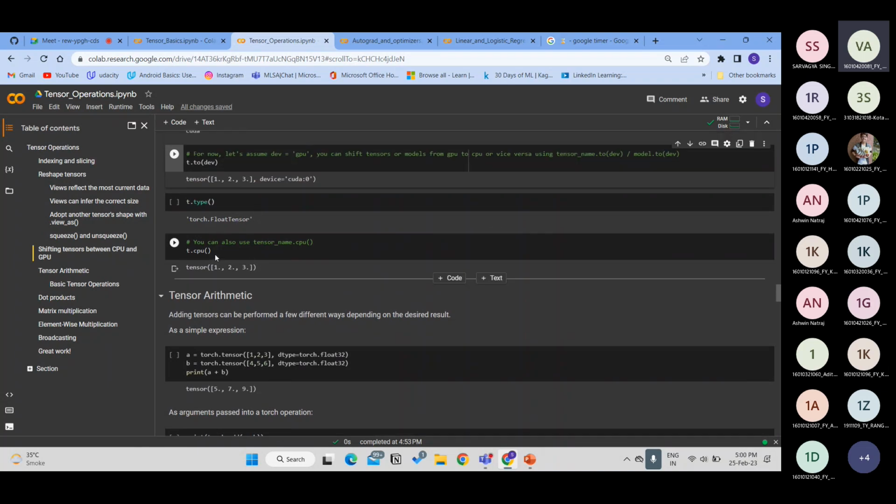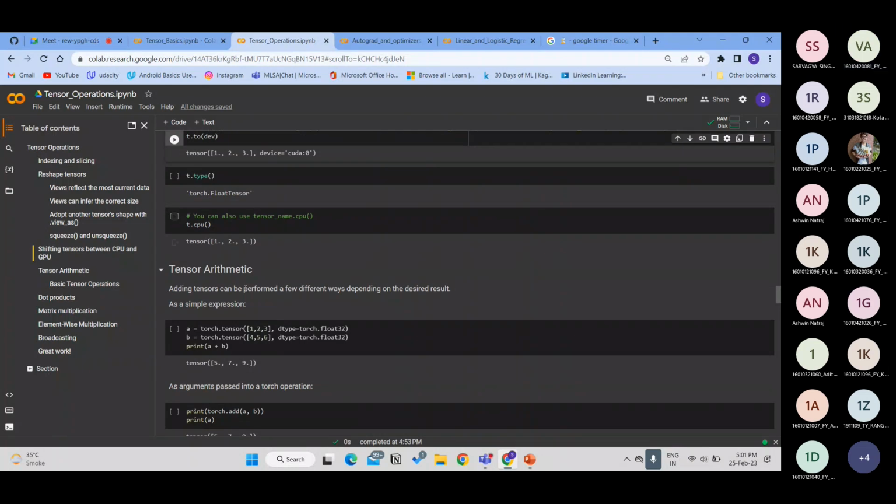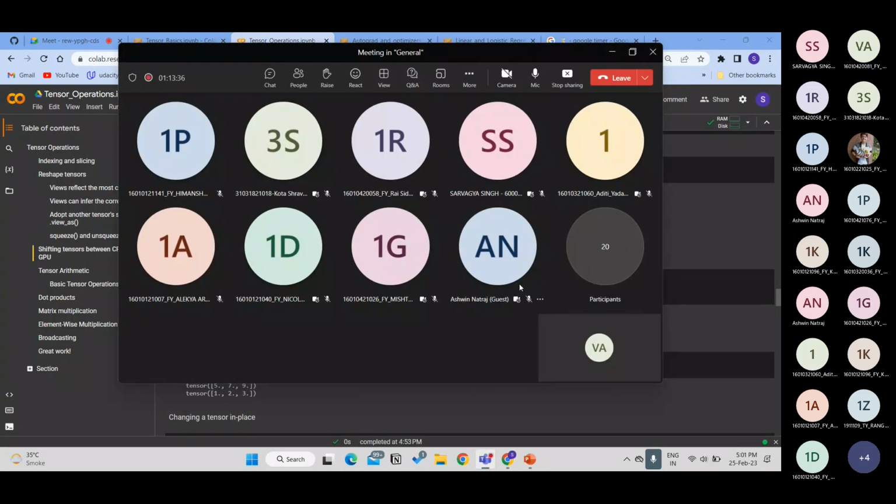And suppose I want to again bring that thing from GPU to CPU, what I will do is .cpu(). So it will come from GPU to CPU. Is that understood? Okay, so I assume there is no doubt.